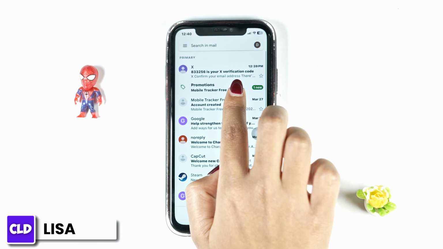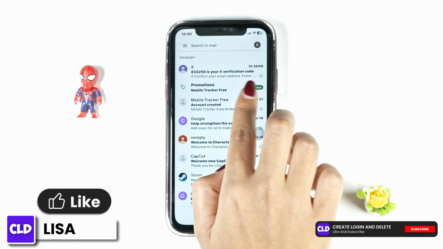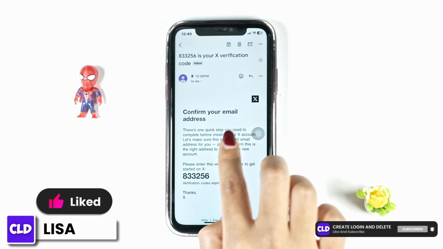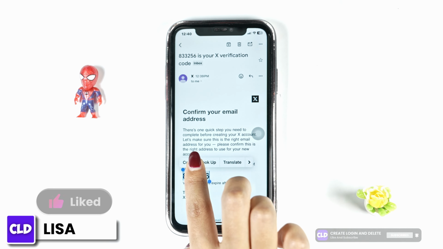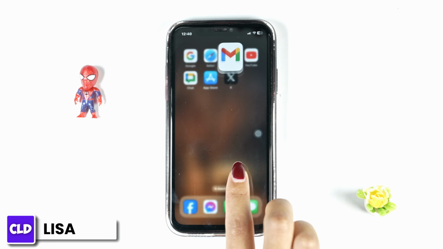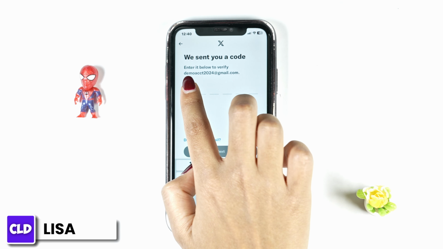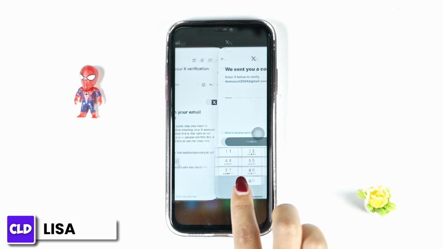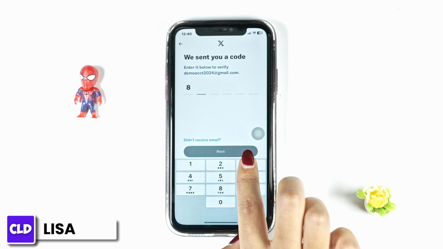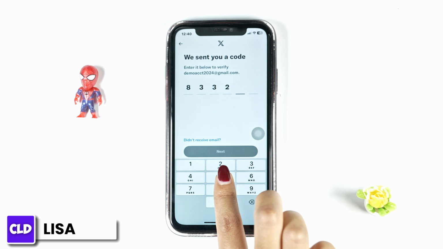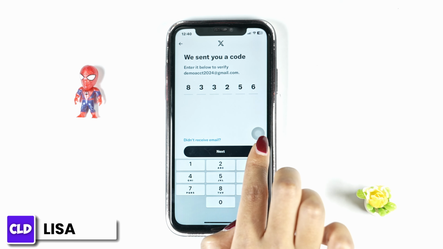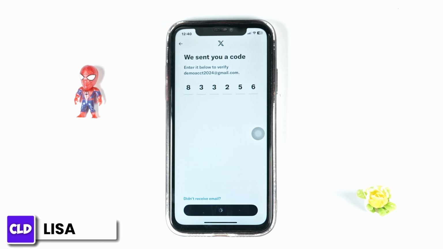You can see that X has sent me the mail. You'll also receive a similar kind of mail. Just open this mail. So here's the code, you can copy it. Once you copy this code, close this. Launch your X app. Type in that code over here. After you type in the code, click on Next.